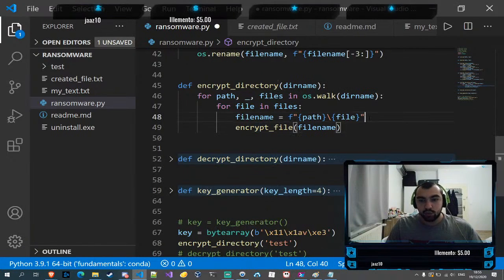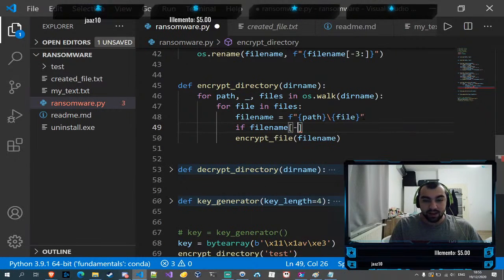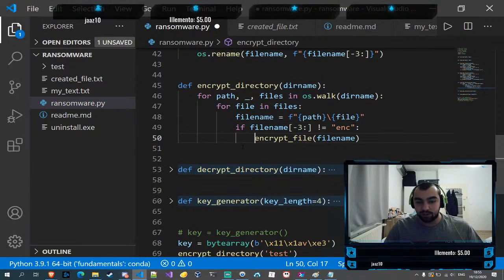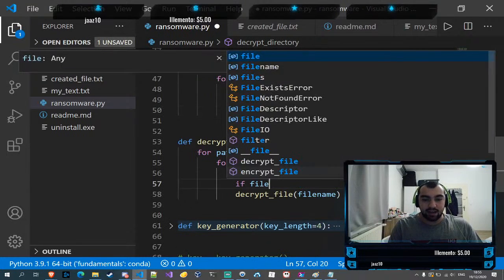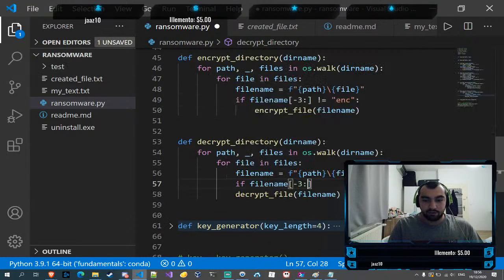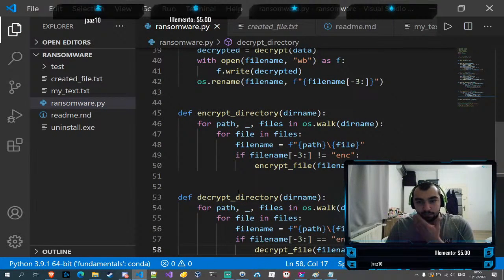So what we can do is check if file name -3 forward is not equal to enc. And if it is not equal to enc, it means we can encrypt it. Same thing for decrypt, except the opposite. So if file name -3 forward equals enc, we're going to decrypt it. Perfect. Okay.